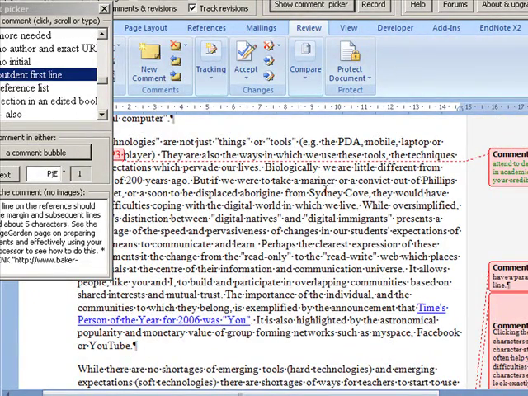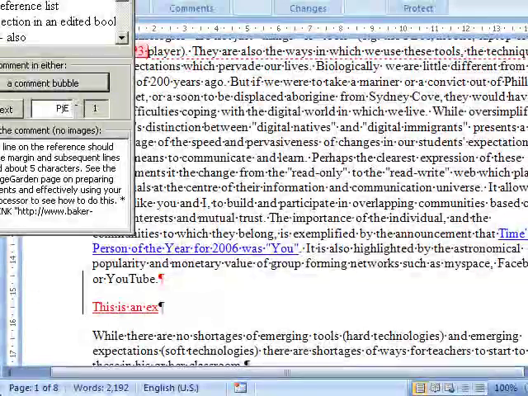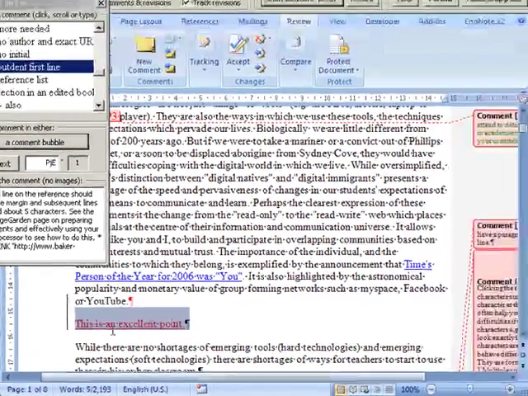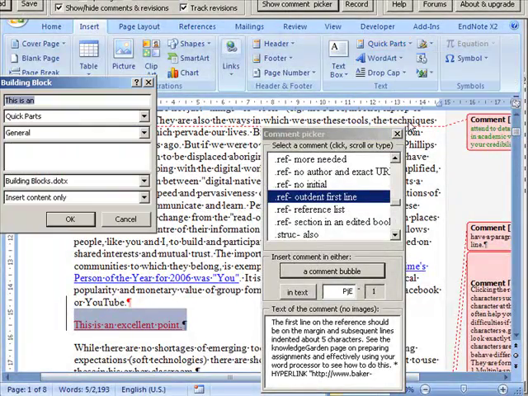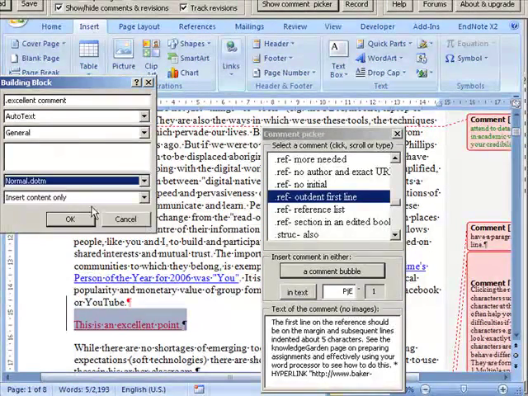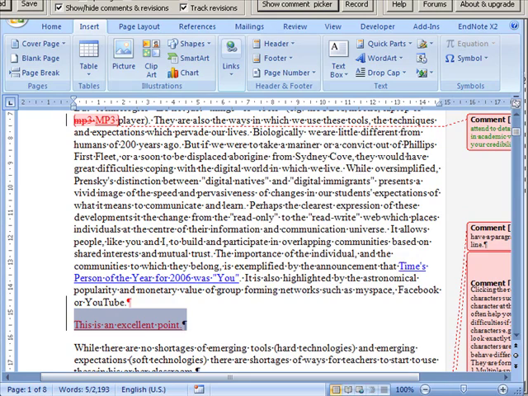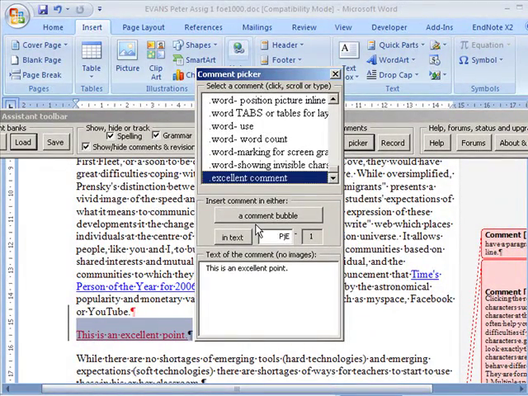We can define comments on the fly and then save them for future use. So I'll just put in a comment here. This is an excellent point. If I want to save that comment for future reference, I'll just highlight it and then go to Insert, Quick Parts, save the selection as a quick part, give it a name, tell it I want to save it in the normal template, and then save. And then that comment I can use anytime in the future. We'll just show that briefly now. So we'll load the comment picker. That will reload the comments, and you can see here is my comment.